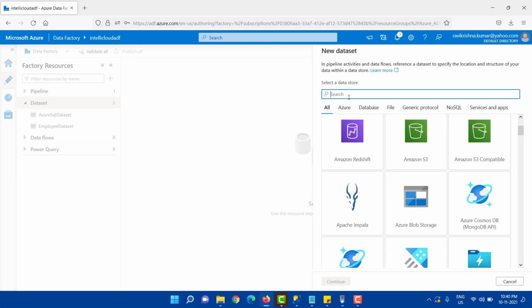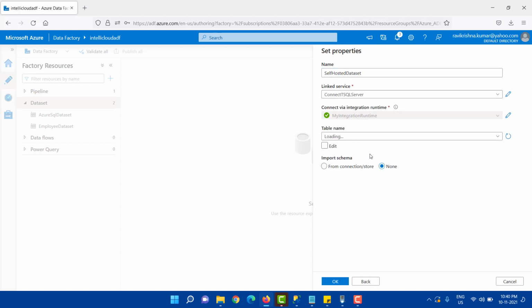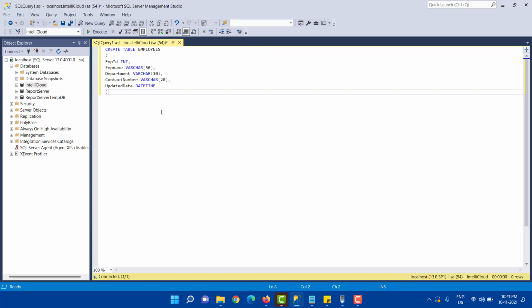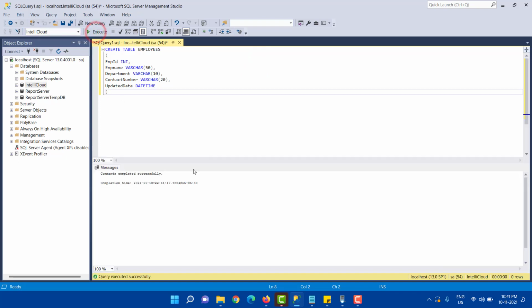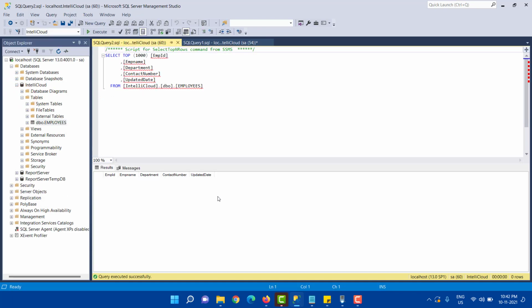This is the SQL Server dataset, and the dataset name is self-hosted, and the linked service is the one we just created to connect to SQL Server. The tables are loading from the database in the local server. As of now there are no database tables, so let's create a table in the local database. This is the script to create a table in the local database. Select it and click on Execute. So the table has been successfully created. This is the table, and there are no records in it.